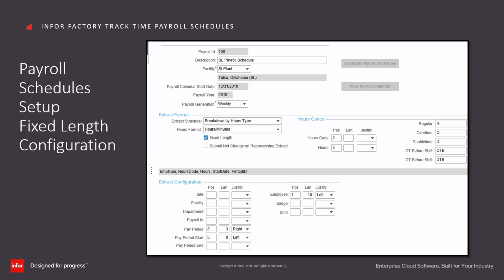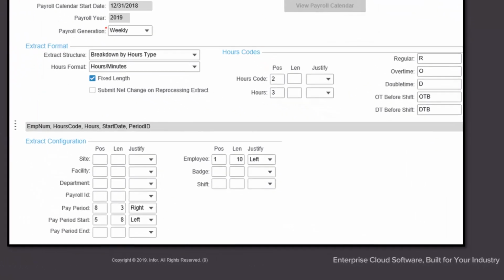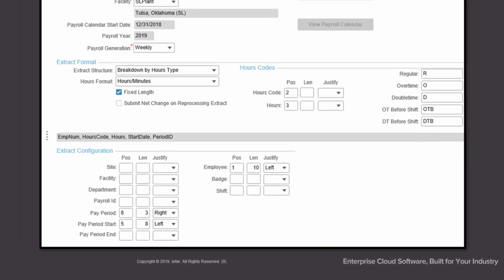When the fields of an extract require fixed length formatting, select the fixed length checkbox. The length and justify fields in the hours code and extract configuration portions of the form will now activate.